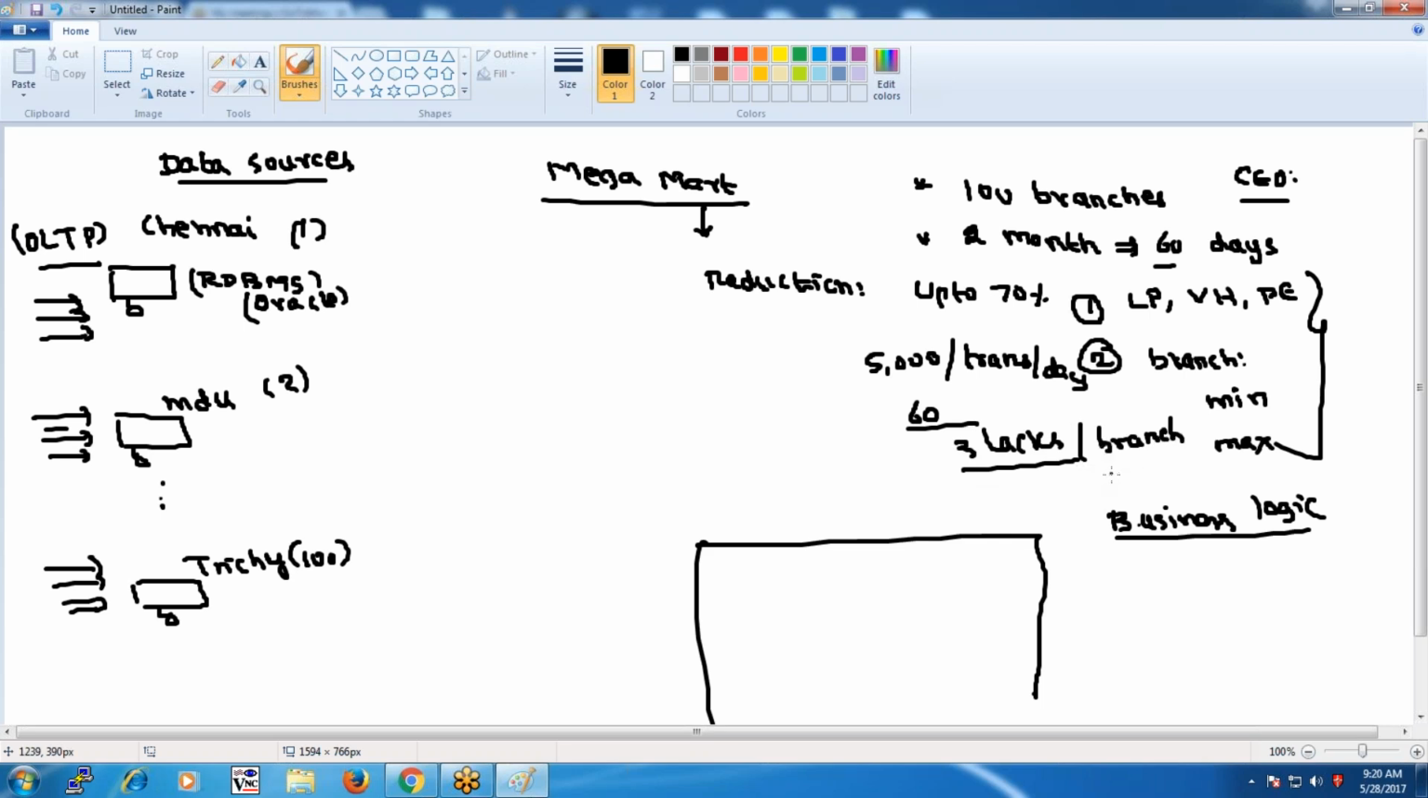How many branches are there? Totally 100 branches, so 100 into 3 lakhs, 3 crores. Total transactions are 3 crores. These 3 crores of transactions are spread across the servers of these 100 data sources. So here, what do you need to do?